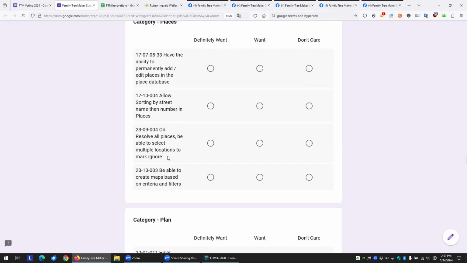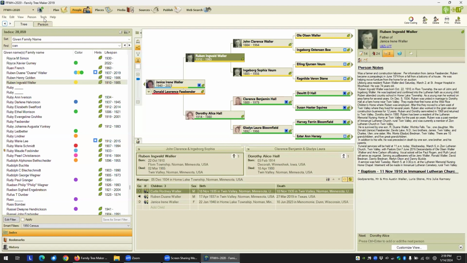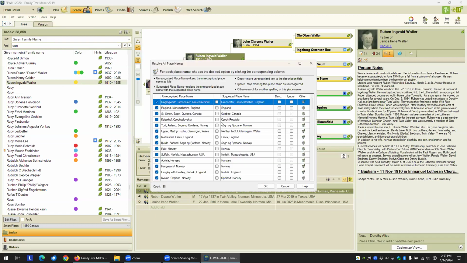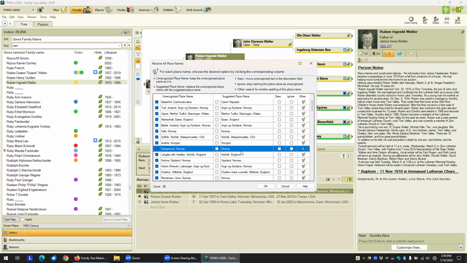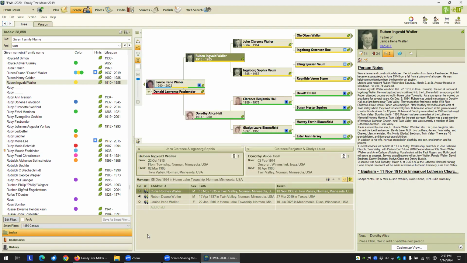If you resolve all places, be able to select multiple locations to mark ignore. So that's on the resolve all place names. Okay, I know I'm not going to resolve these, so I'd want to be able to select multiple ones of these and say ignore, rather than doing it one at a time.